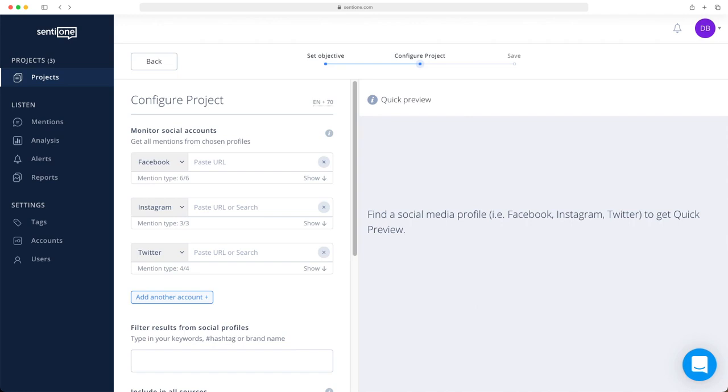Why would you want to monitor social sites? It allows you to monitor, track, and analyze the data from your own social media channels like Facebook, Twitter, Instagram, and YouTube. As a result, you can see all your social activities in one place. You can analyze all the mentions and comments, and finally, the SentiOne platform will generate statistics and reports for you.